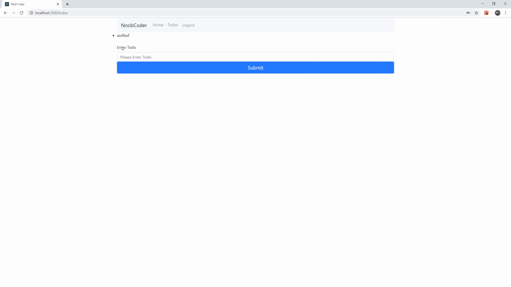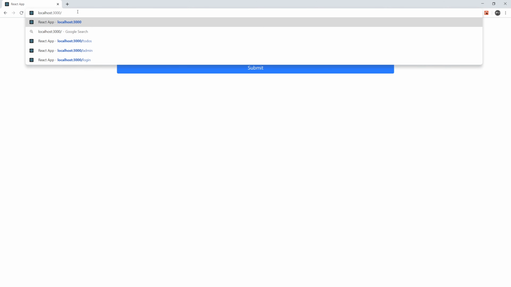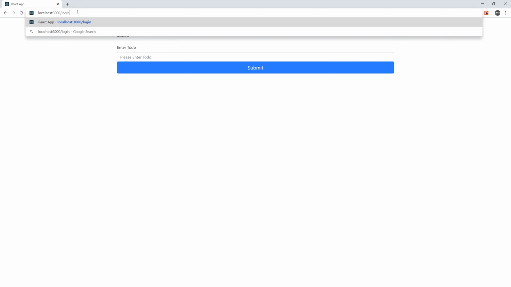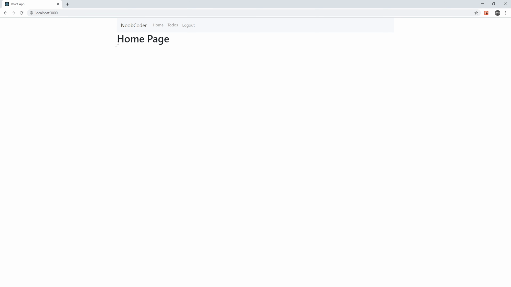So we're logged in, our to-do is loaded. And now we're going to check to see if we could go to the login page. And it redirects us to the home page. And you could expect the same exact result if we were to check the register component.